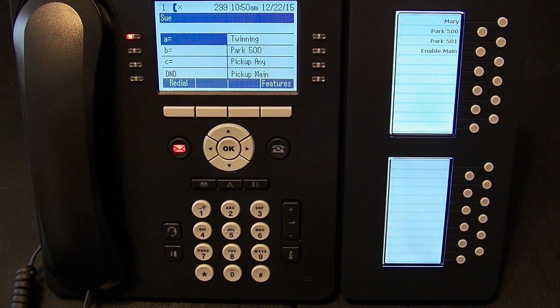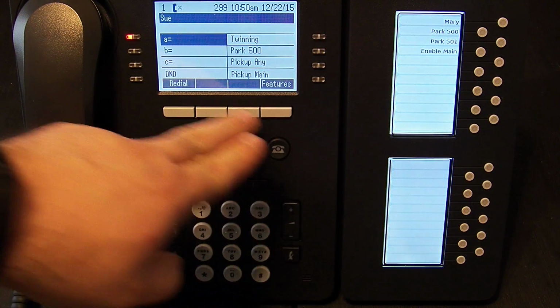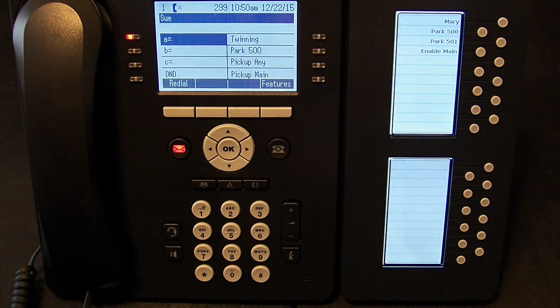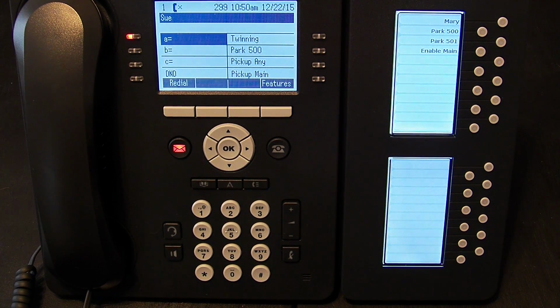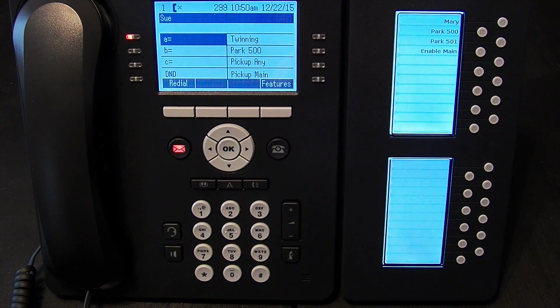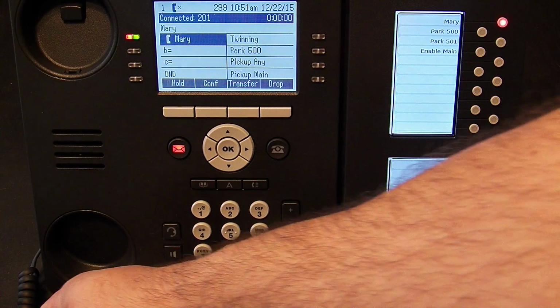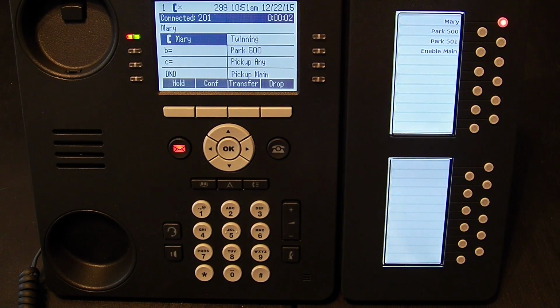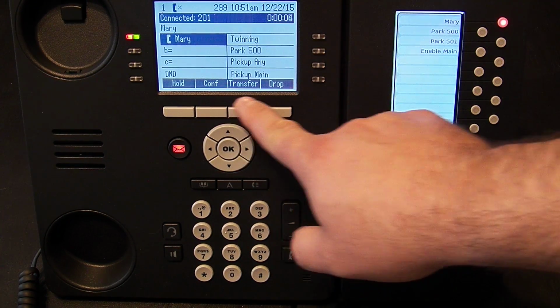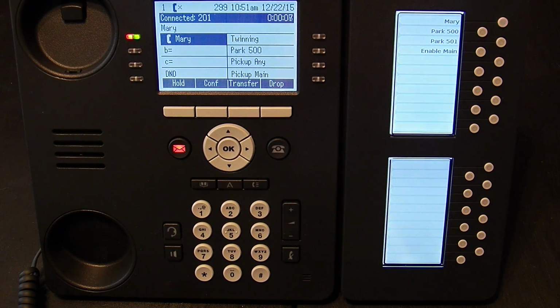Now you'll notice on this phone, we do not have a transfer button that is visible at the moment. And that's because on these phones, the newer 9500 and 9600 series, the transfer action is a soft button that appears once you're on an active call. So notice here, we now have an option to transfer this call.